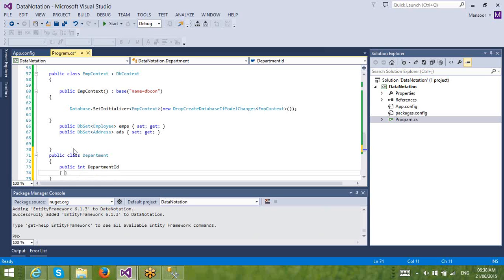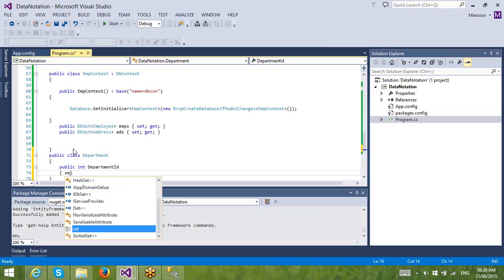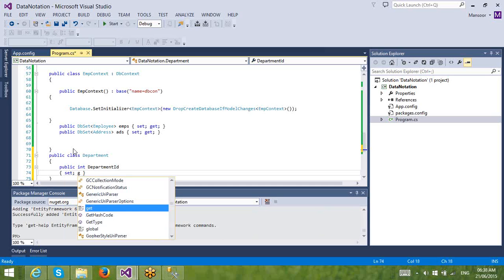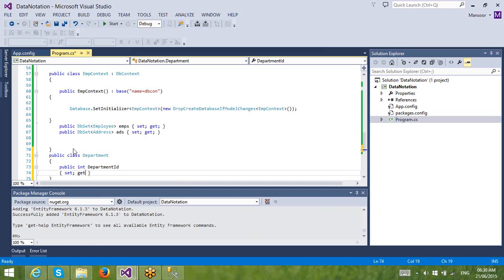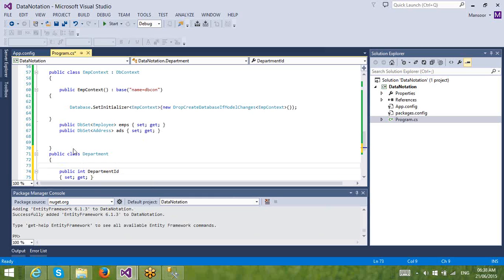Start and close the curly braces. Right here, set and get. On the top of that, mark the first one as key. This is the primary key. Where you mark the primary key? Here, write it in square brackets as key.